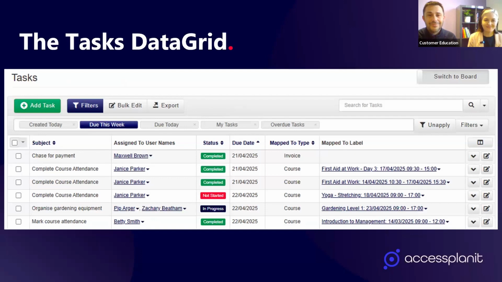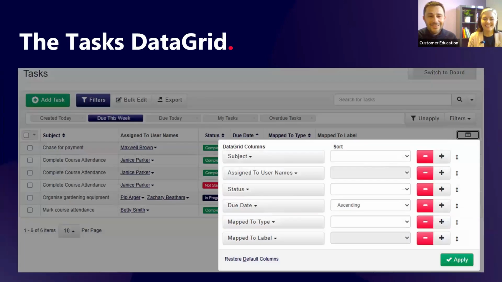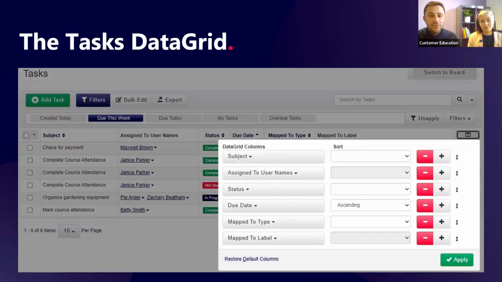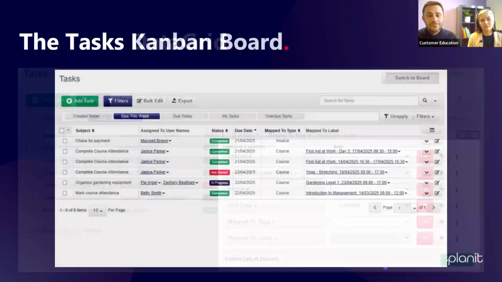There you go. We'll have a little zoom in. You can apply filters and search to look for specific tasks. Here we are filtering to only view tasks that are due this week. And like any data grid, you can reorder and change the columns and sort the data to suit you. This is done by clicking the Change Columns button towards the top right of the task data grid.